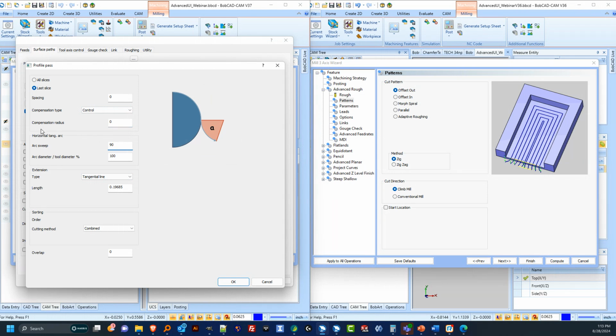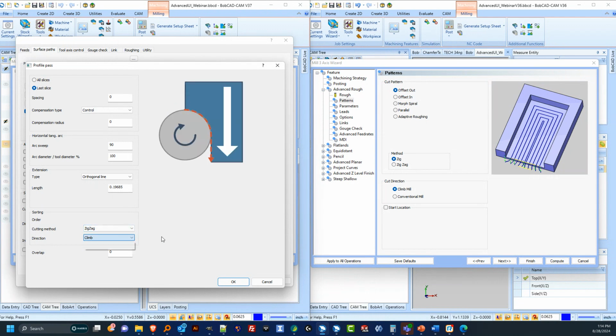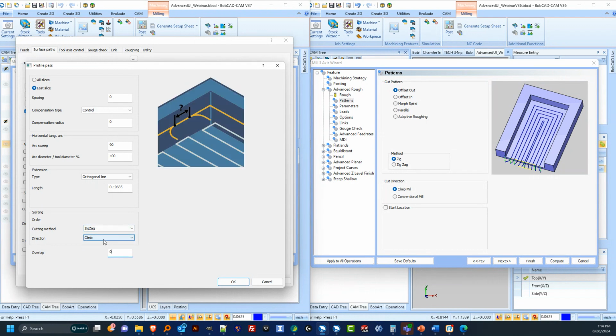You'll notice you have your horizontal and tangent arcs. These are going to be your lead-in, lead-outs to those profiles. The extensions, what kind of additional extension you're going to put on those leads, and how it's sorted, whether it's a one-way, where you keep that same pass all the way around, whether that's going to be a zigzag, and of course, whether that's going to be a climb or conventional type of thing, and even so much as defining how much of an overlap you're going to put between your entry and your exit to kind of hide some of those marks.